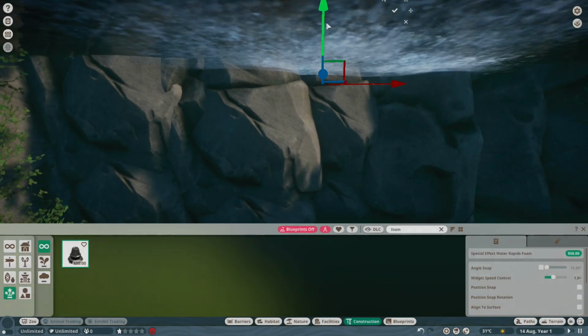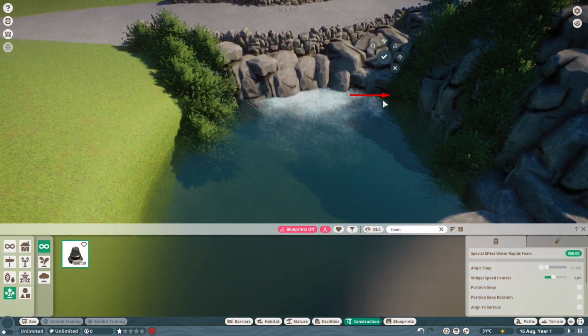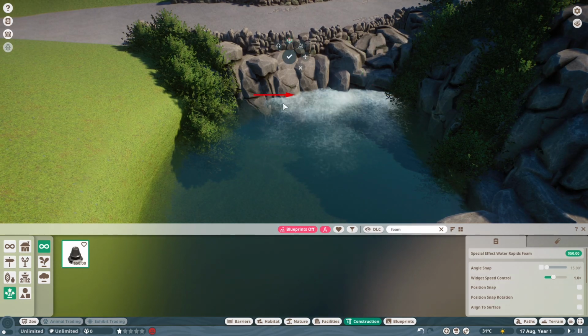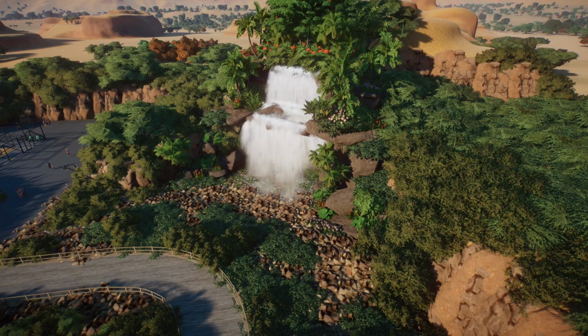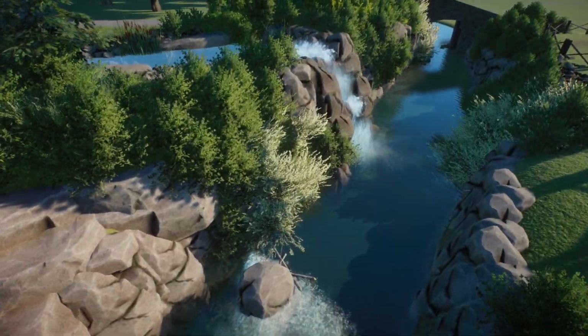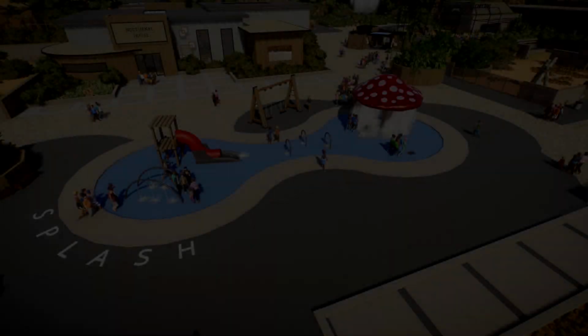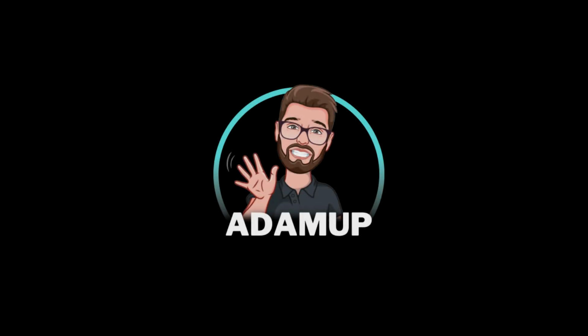In this Planet Zoo tutorial video, it is all about water. I'm going to be giving you all the tips and tricks that you are going to need to build magnificent waterfalls, streams and rivers, water features, and everything else to do with water. So let's get into this.